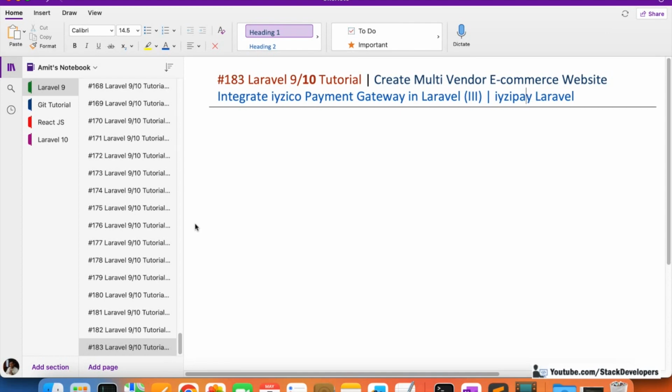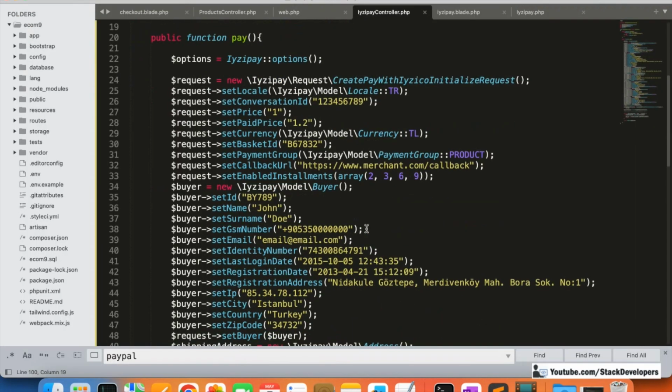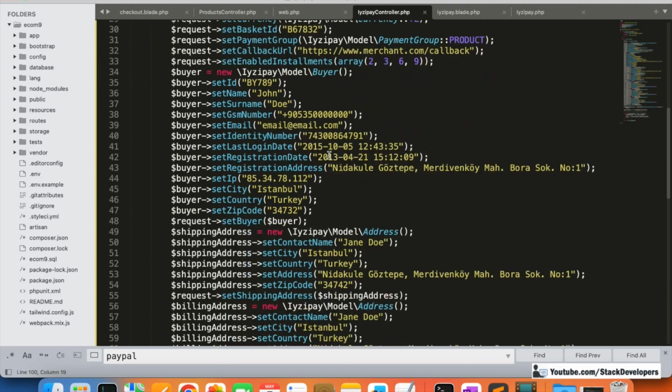Okay, so we are integrating the iyzico payment gateway in Laravel, and this is the final video for the iyzico payment gateway integration. In this video, we are going to dynamically place our order for the iyzico payment gateway. Here we are going to insert the dynamic values. In the last video, we saw that we were able to place the order with the static values.